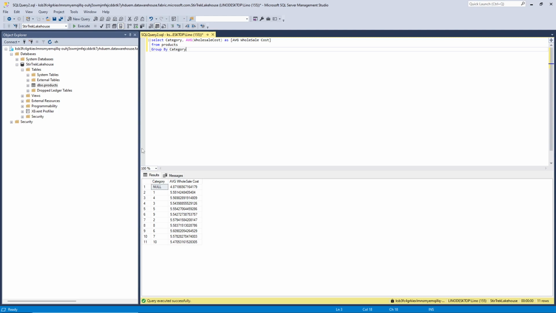It went straight to my Lakehouse, and through that layer of SQL on top of my Delta Parquet files, I can run any of my SQL queries and get results at incredible speed as well.